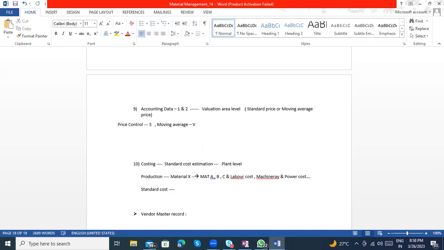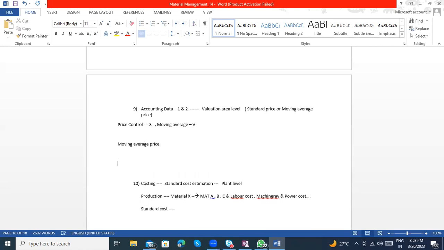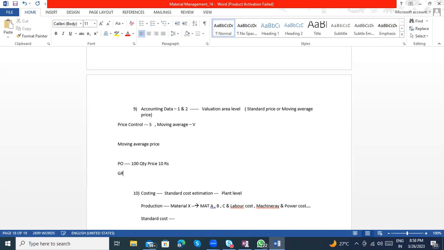Okay, now moving average price. What happens with moving average price? If I create a PO for 100 quantity with a price of 10 rupees, and then do the GR for 100 quantity at a cost of 10 rupees, the cost is now 1000 rupees.